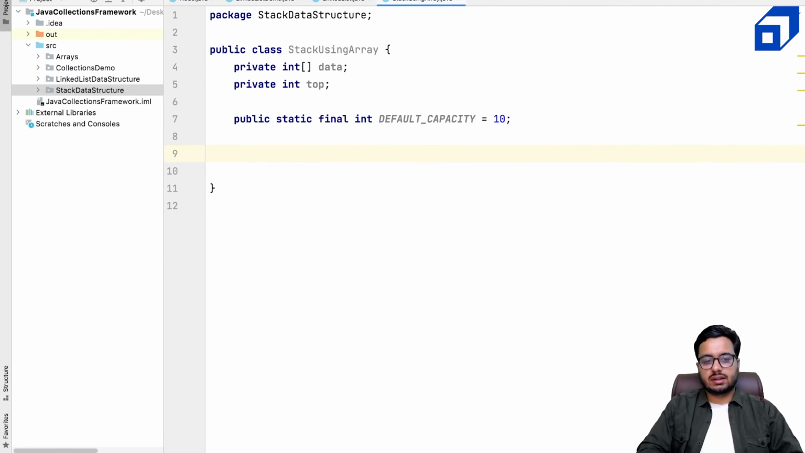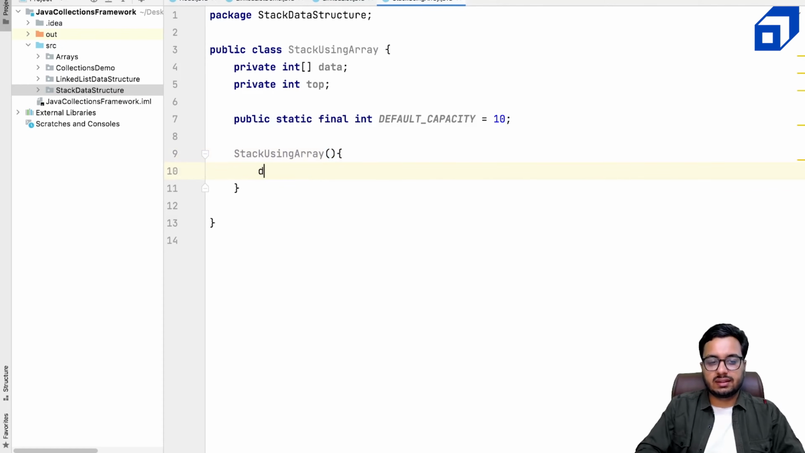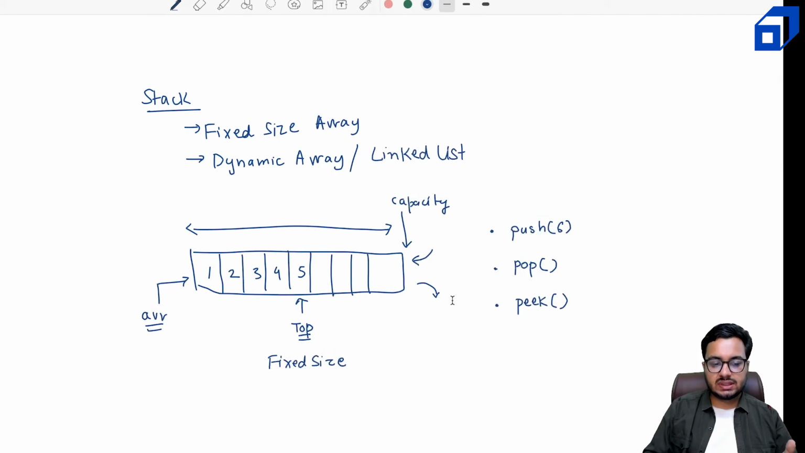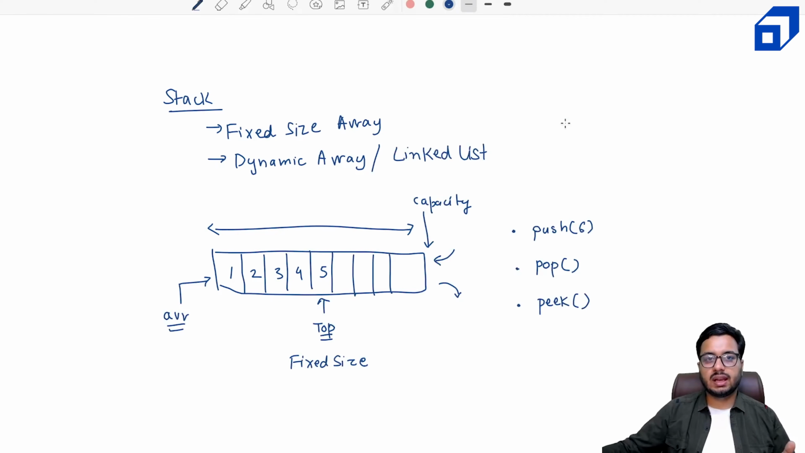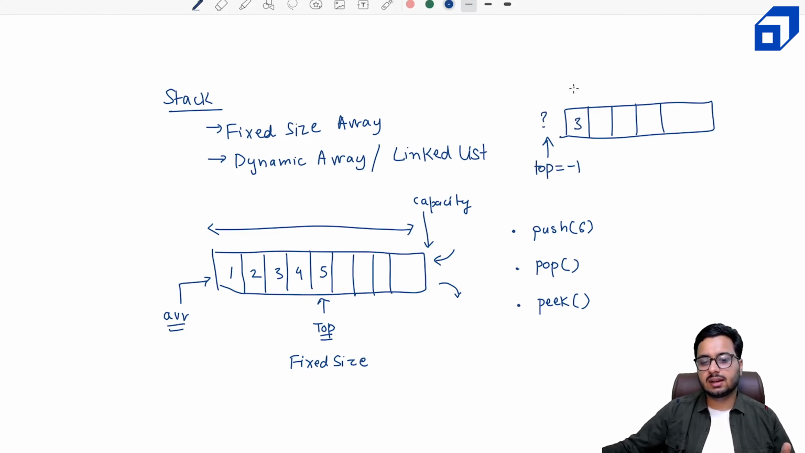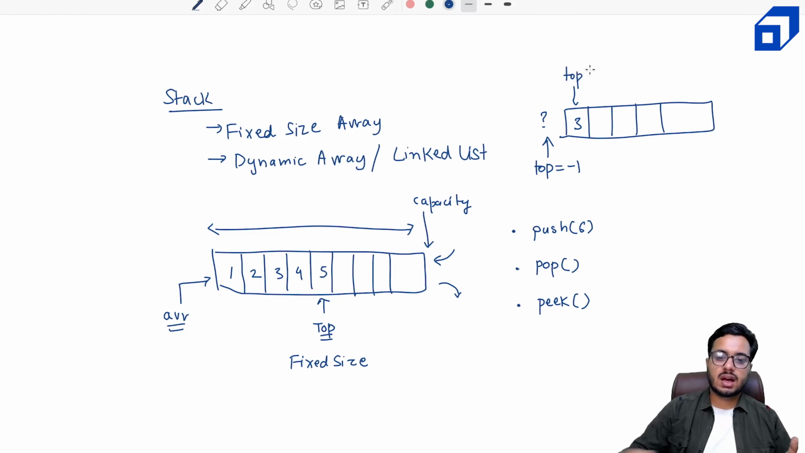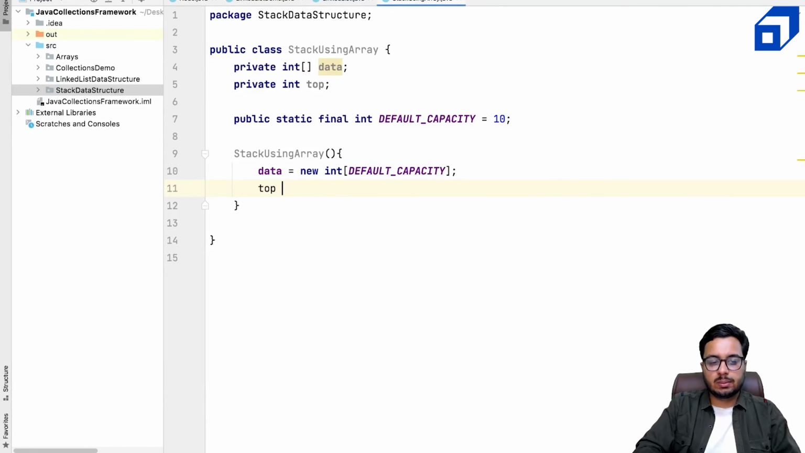Now I need to define a constructor. So I can say stack using an array is a constructor, and I'm not getting any capacity, so that means my array size will be 10 in this case. I can initialize my data array: this is equal to new int, how many integers? The default capacity. And what is the initial position of top? Top is the index at which I have stored the last element. So in the beginning, my top is at -1. Why? Because I have not stored anything. When you insert something, say 3, top will come here. So top will move after the insertion. So I initialize my top variable as -1.